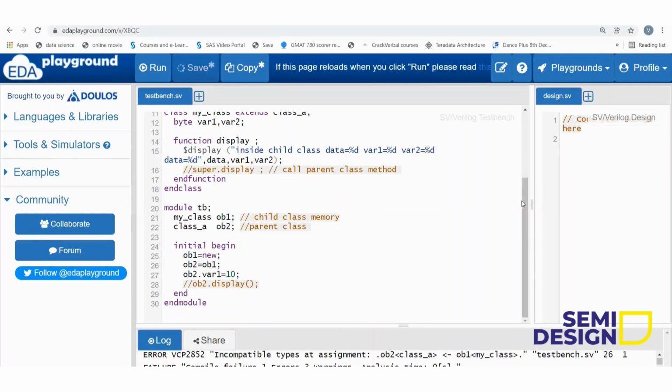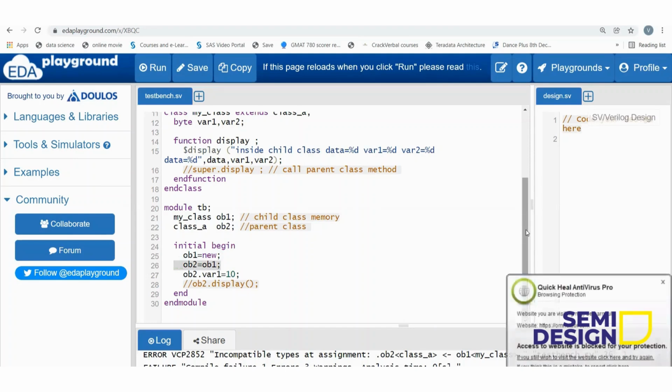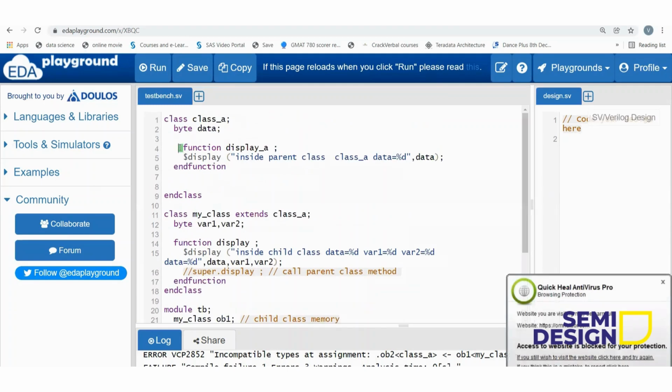So now here, two things. If it is not the extended class, I cannot use this concept. Here I have to use dynamic casting. As it is the extended class and I am assigning parent to child, it is possible here. Next, if I want to access the child class properties using base class methods, then I have to declare this function as virtual here.